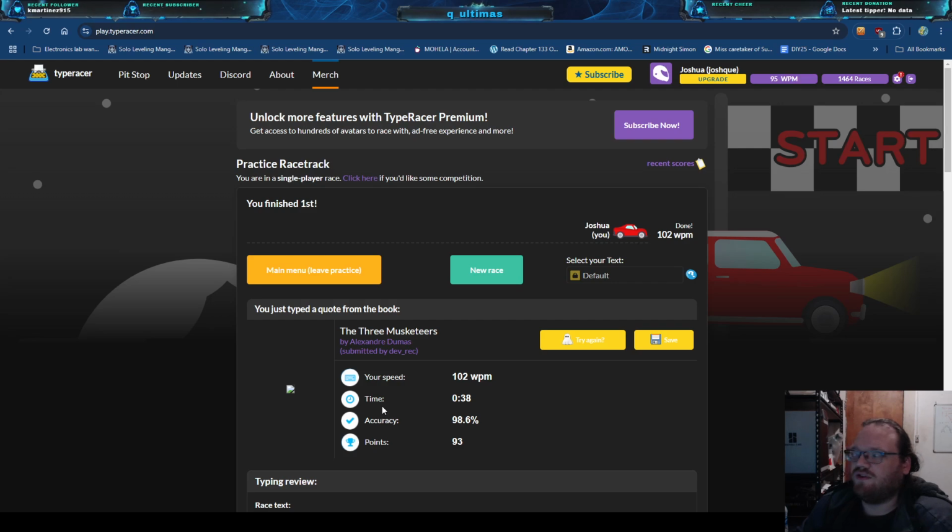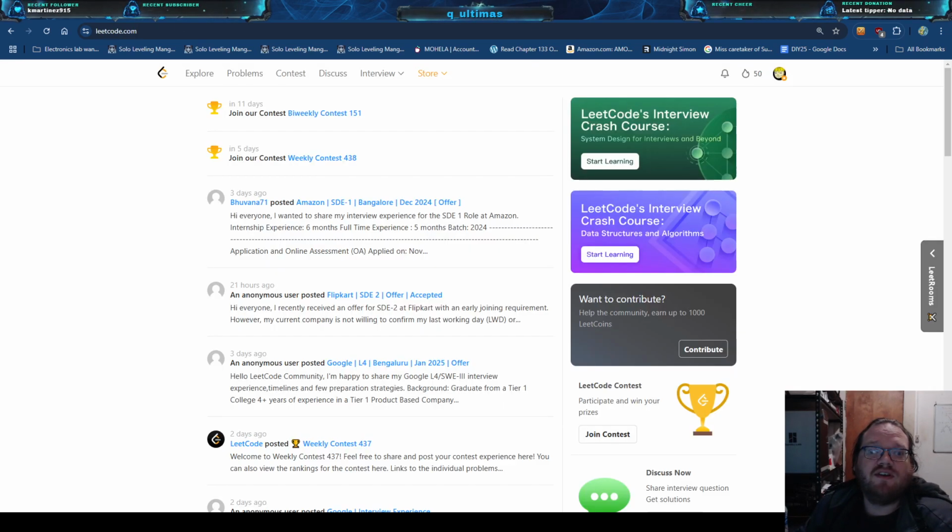102 is okay. Triple digits is always good, but I'm really wanting to hit the faster numbers. And I think once the temperatures start warming up, then my ability to type faster might get faster or they get worse. I don't know. Temperatures do weird stuff. But let's go ahead and check out the Leetcode problem of the day.